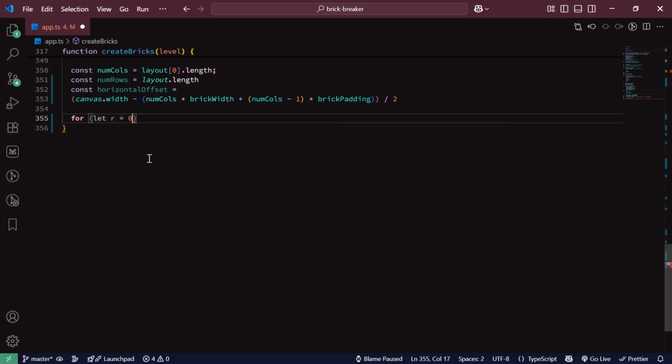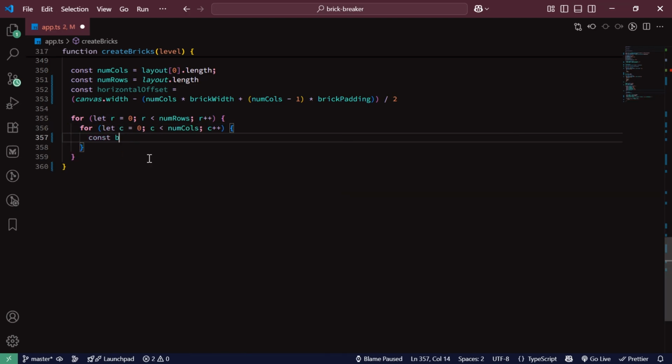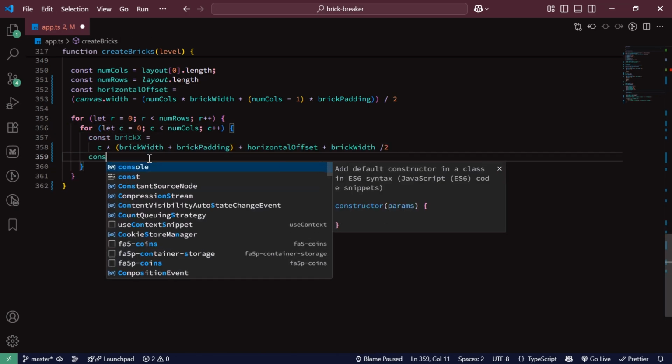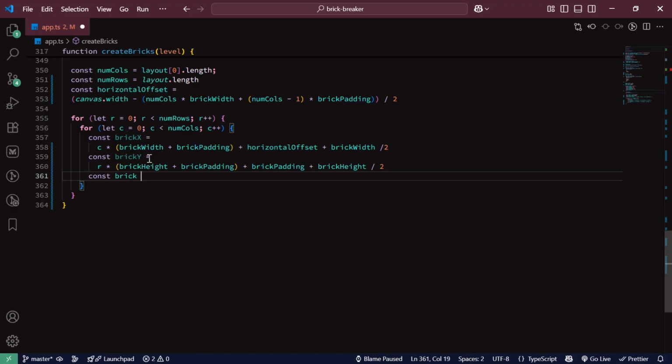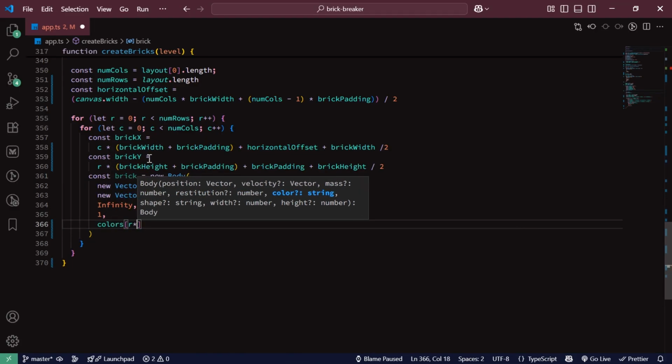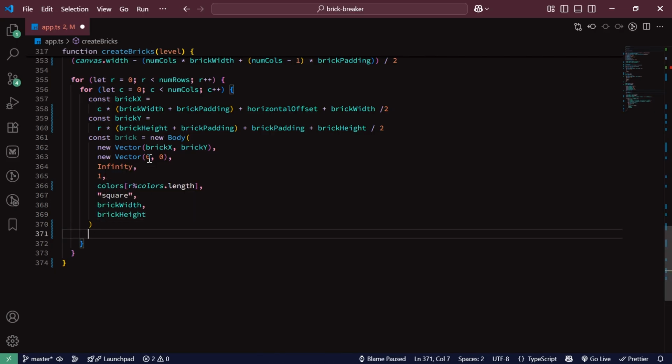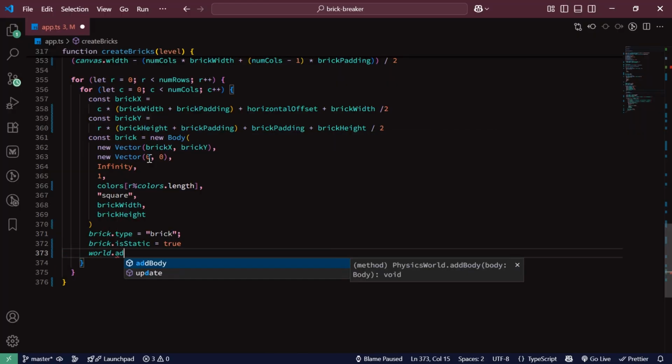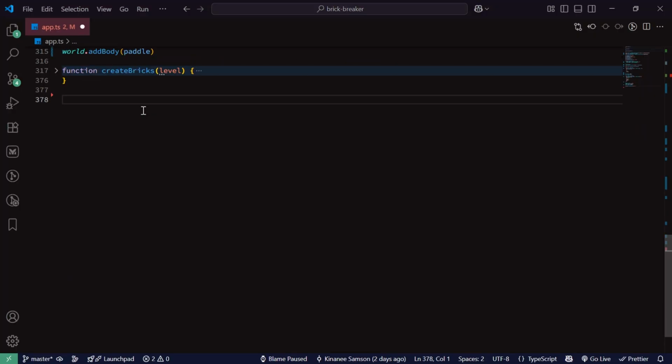Then I will add a for loop that iterates through the numRows, and for each row I will loop through the numCols. Then I will calculate the brickX and the brickY. After that, I will create a new brick, and the brickX and the brickY will be the position of the new brick. Then I will set the type of the body to be brick. I will set brick.isStatic to be true, and then I will push the brick into the world.bodies array.